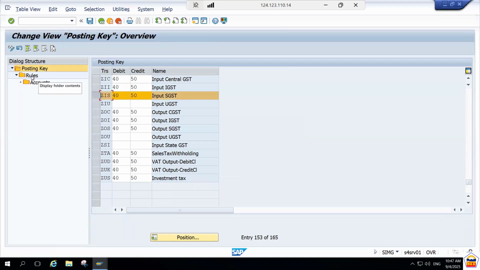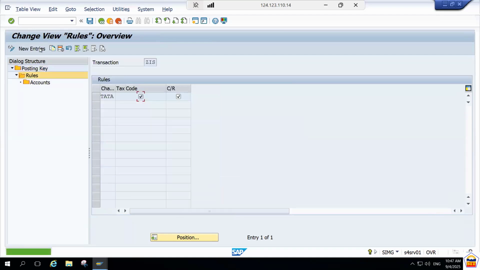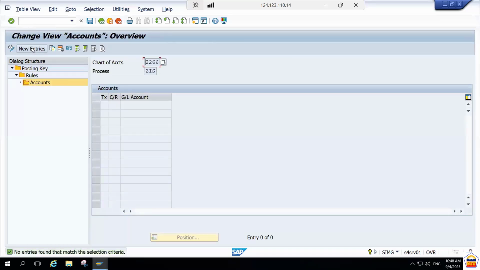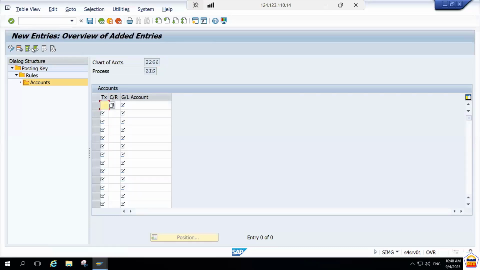Then we can go to the next transaction, ZIS. Select it, go to the rule, add chart of account, select tax code country, save, and then select chart of account, assign GL, double click on the account, new entry, tax code once again IC, and country US. Assign GL 200202, enter, save.